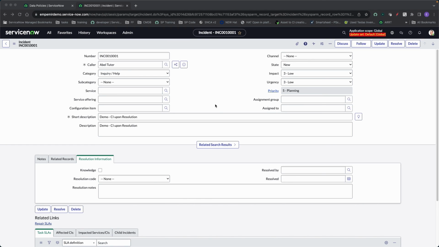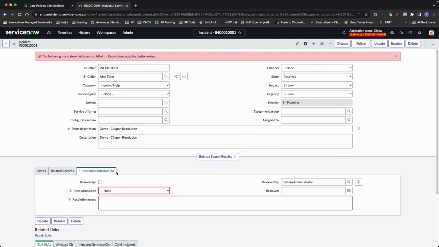In this video, I'll show you how to make the configuration item field mandatory upon incident resolution. The person resolving the incident should know what they've done to ensure the service is restored. Many incidents come in without a configuration item because the user does not know what is wrong. So in this example, I'm attempting to resolve an incident, and out of the box, the resolution code and resolution notes are mandatory, but the configuration item is not.